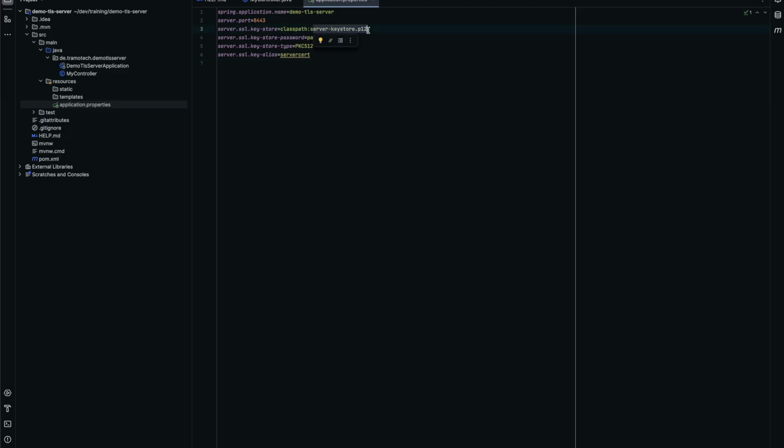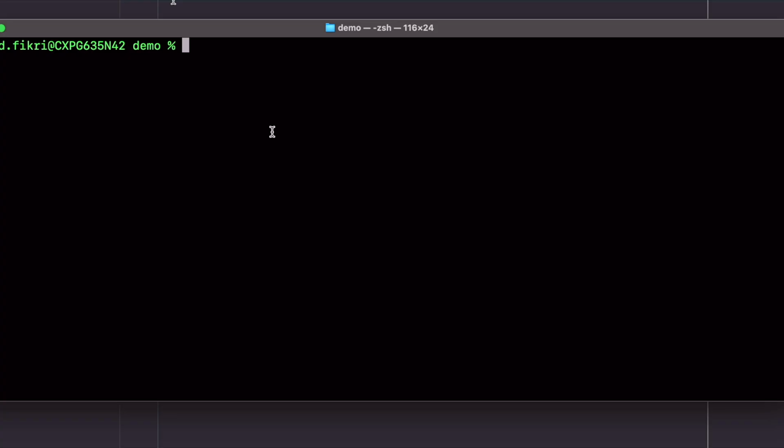I will show you how to do that using the keytool provided by the JDK. Also, you need to provide the password. I call it "password" for the demo, and the type of the keystore, in our case PKCS12, and also an alias for that certificate. So to create the certificate, we will use the keytool provided by the JDK.